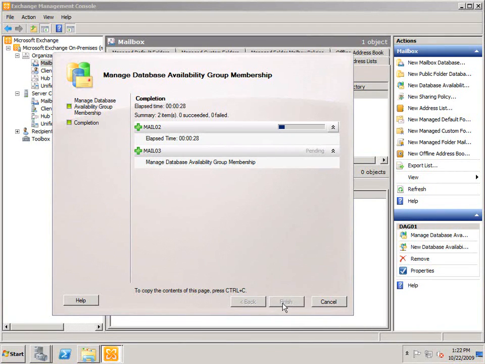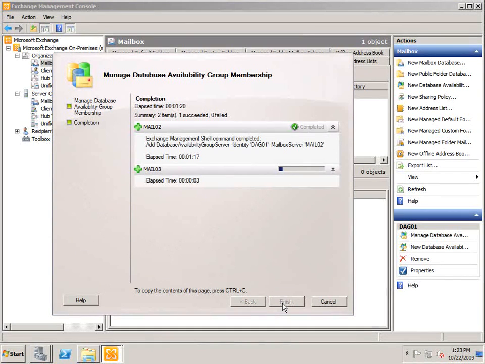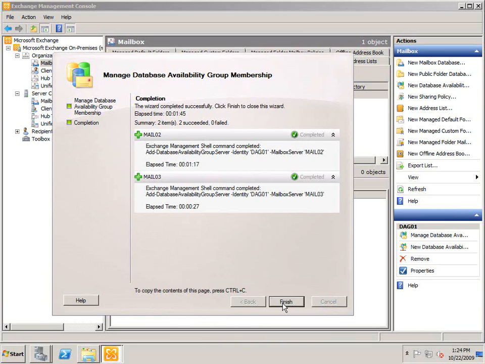Now, the prerequisite for this is that the remote administration tools are installed on the machine on which we perform this action. Likewise, clustering needs to be pre-installed on both machines, or all of the machines that you wish to remotely add to the DAG. I have fast forwarded the DAG addition for mail 02 and mail 03.